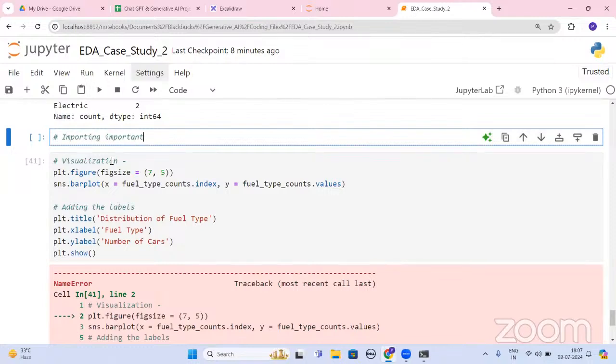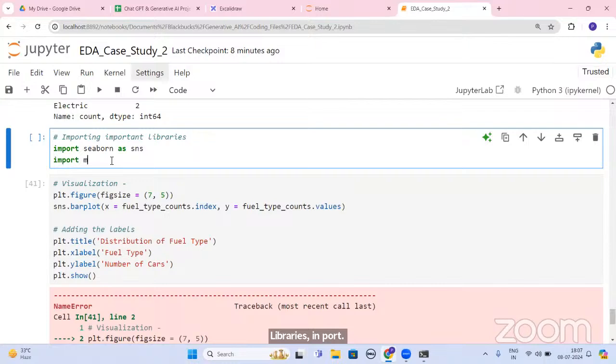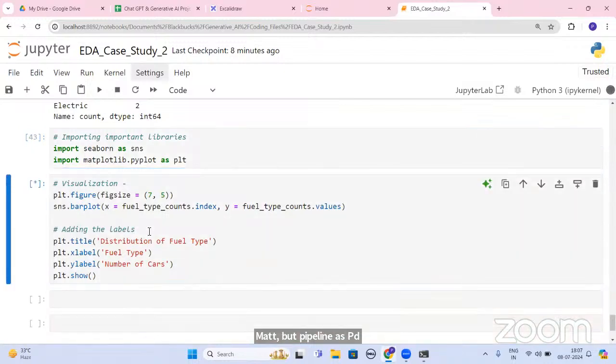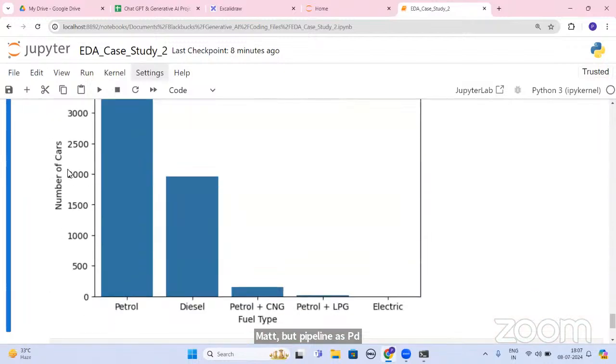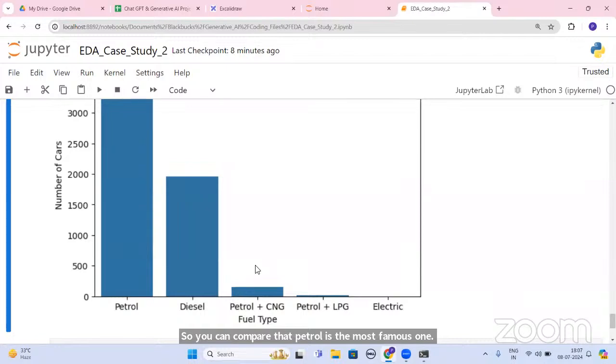Importing important libraries: import seaborn as sns, import matplotlib.pyplot as plt. So you can see that petrol is the most famous one, followed by diesel, followed by petrol plus CNG, followed by diesel plus CNG, right?